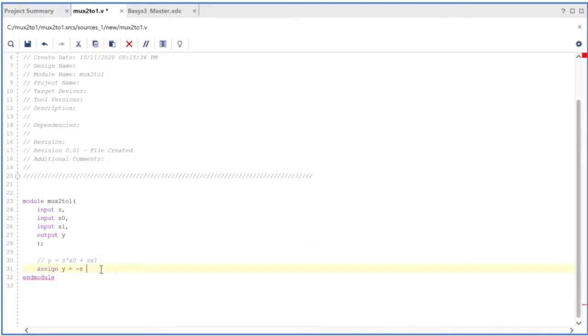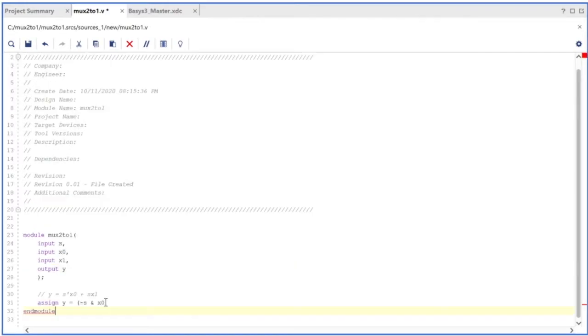Oops. And so Vivado is trying to be smart by auto-completing for me, which is useful, but in this case, not what I want. I'm using the ampersand to denote AND, and the second signal that I want to AND is x0. And you know what I'm going to do, because this is a more complex expression.